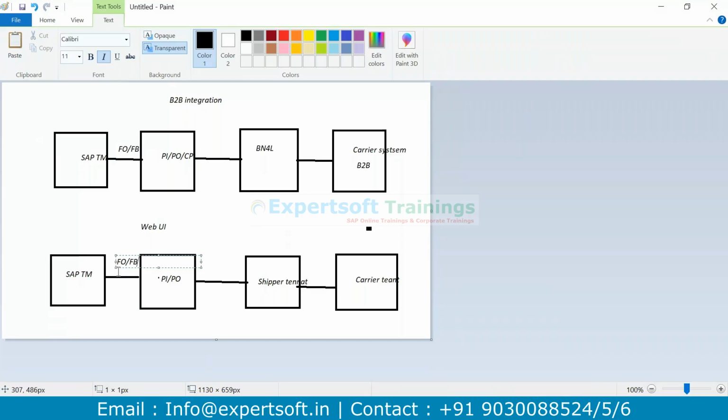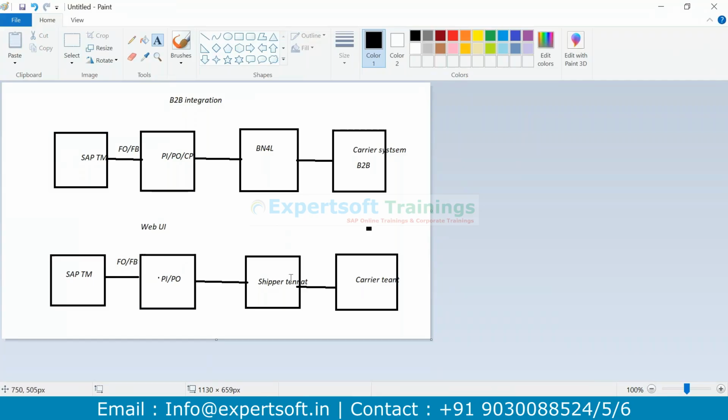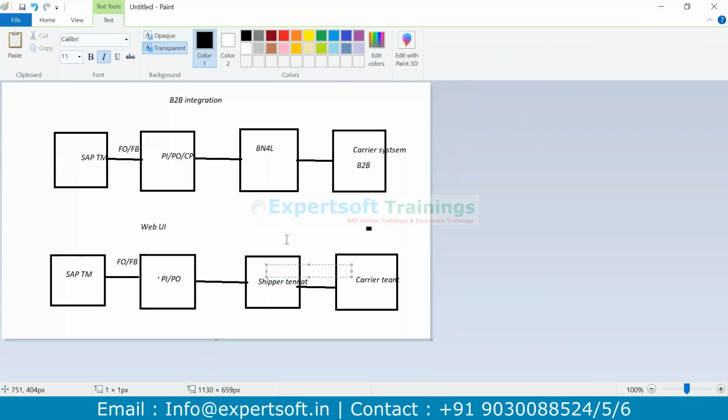As soon as the freight booking is created in the TM system and you click on send to carrier, this will reach PIPO and then it will go to the shipper tenant and also the carrier tenant, and the carrier logs into this URL, whatever the BN4L URL we shared with him. He will see this freight order number in this carrier tenant. Of course, the shipper also. Shipper means the manufacturing company, transportation clerks, those people. They can also see this same freight order.